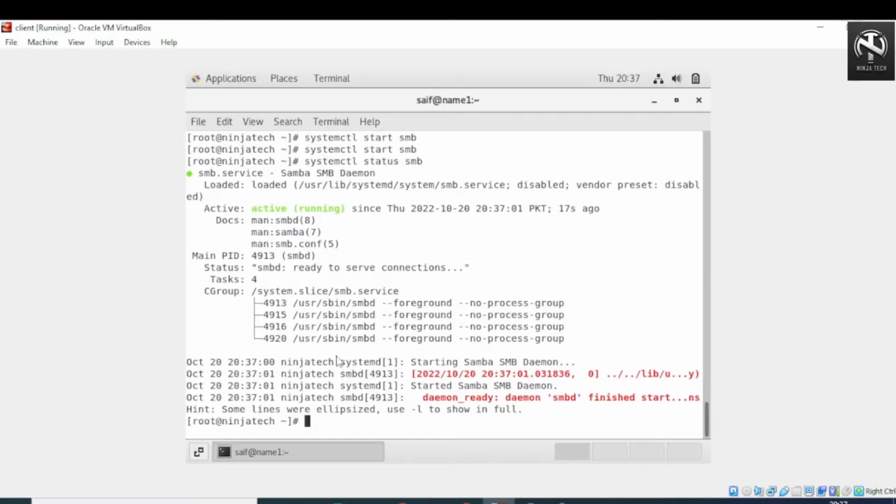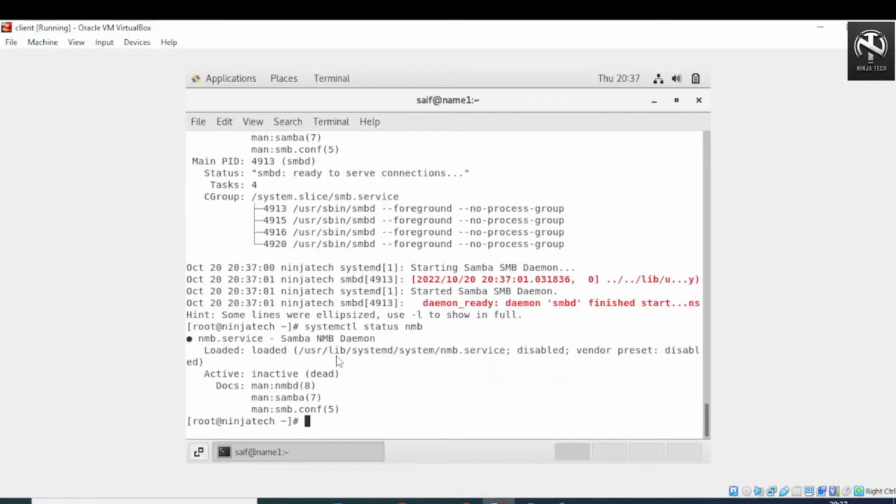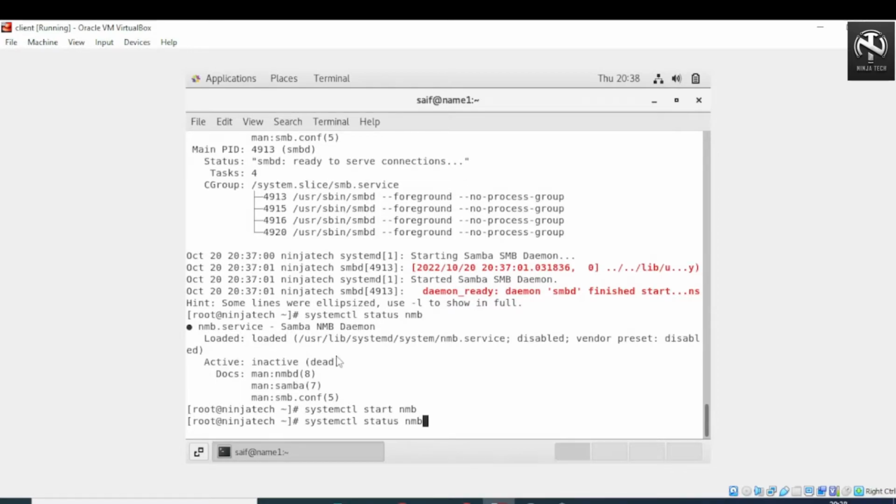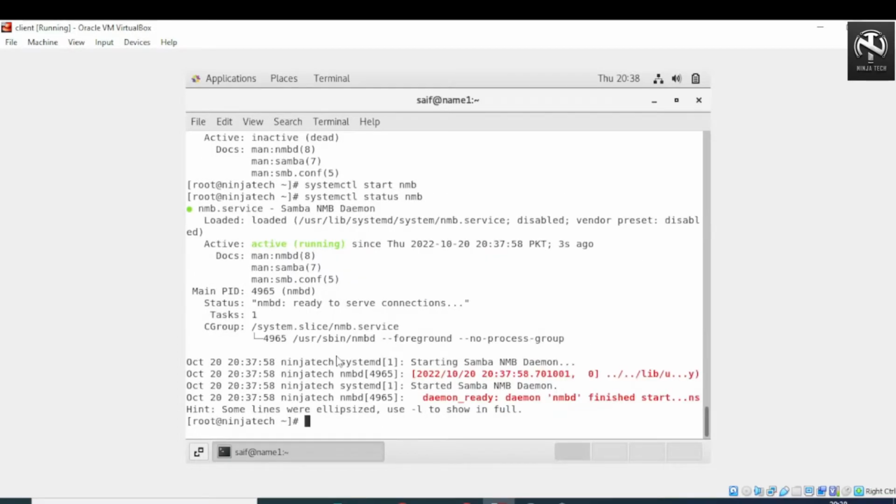Now the next step, number 3, is to start and check the Samba nmb service. For this I will write nmb instead of smb. Instead of status, first we need to write start. Now we will write systemctl status nmb. So now it is also running.